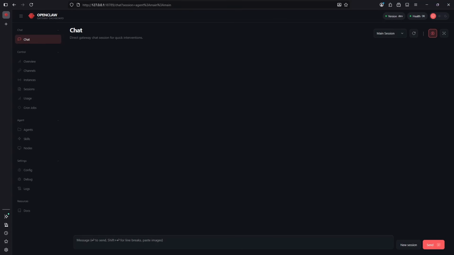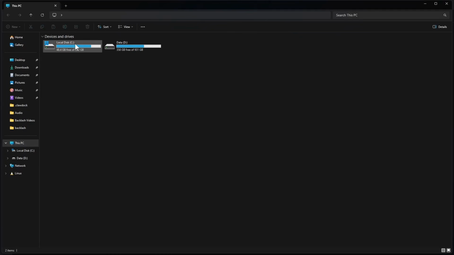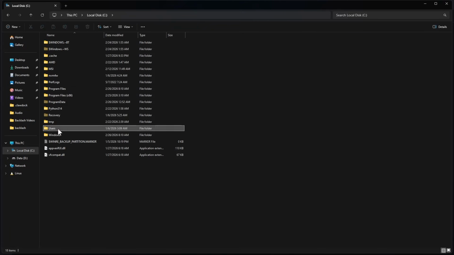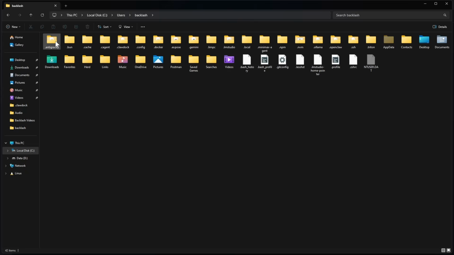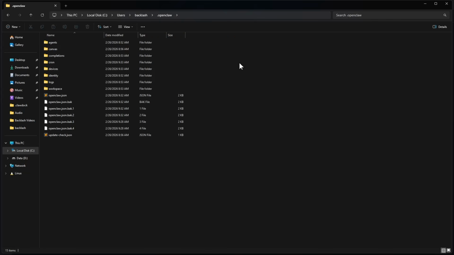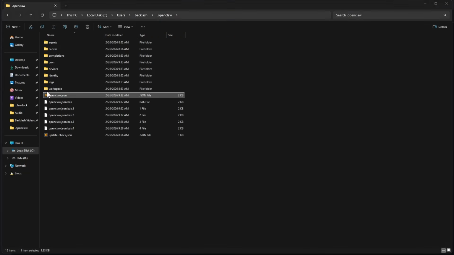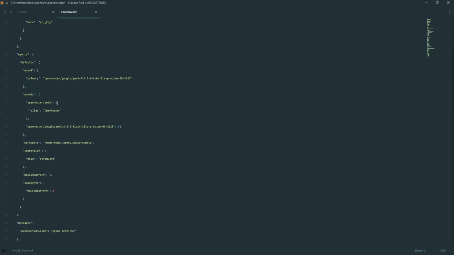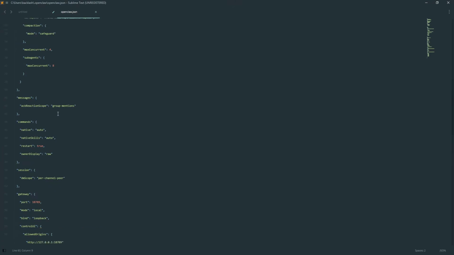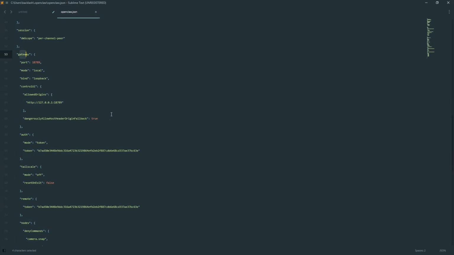But there is a very common issue in the comments that I want to talk about. Go to your C drive, then Users, then your username, then .openclaw folder, and open the openclaw.json file. In this file, scroll down to the gateway block. Here, some people actually don't have this controlUi block, which is causing an issue when they try to install or run OpenClaw. Actually, let me remove it and show it to you.